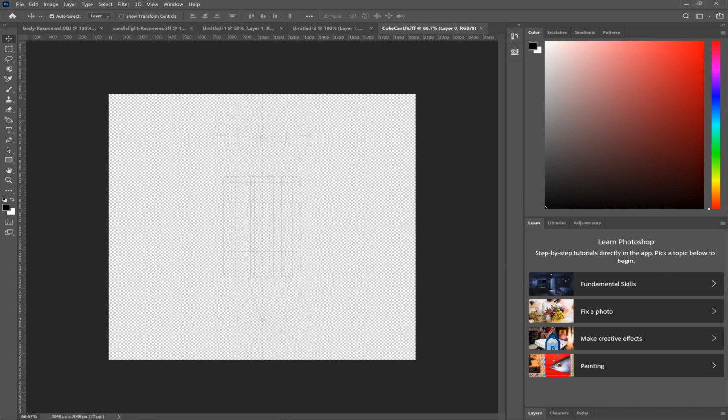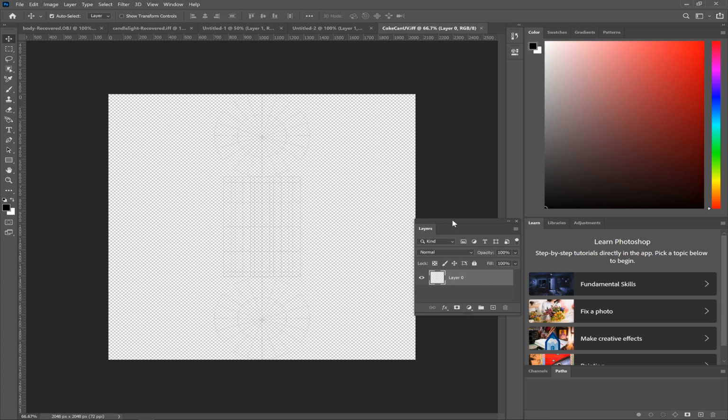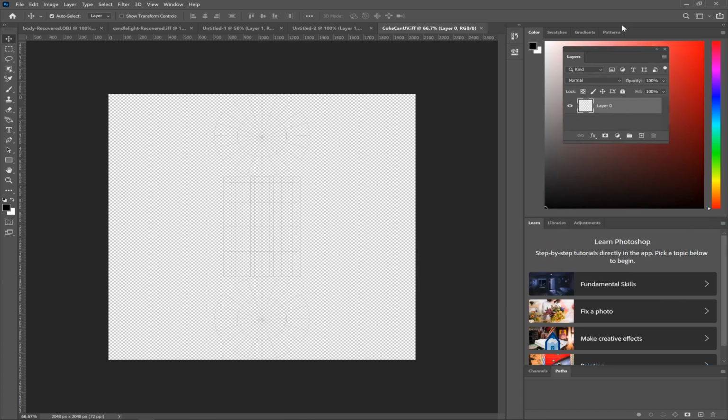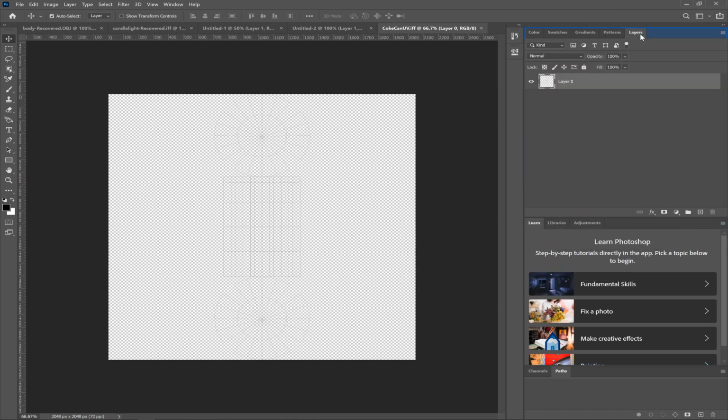Go to your layer palette here. I'll put it up here. It's fine. I just want to see my layers. Okay, cool. So now put a new layer underneath it and make that layer black.